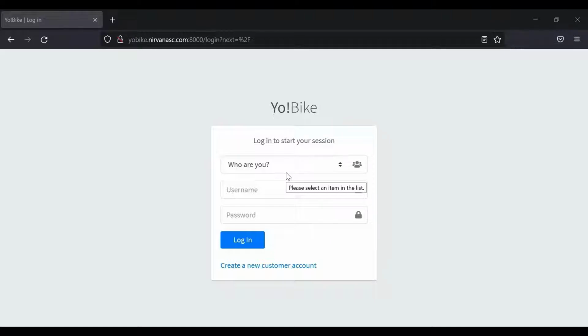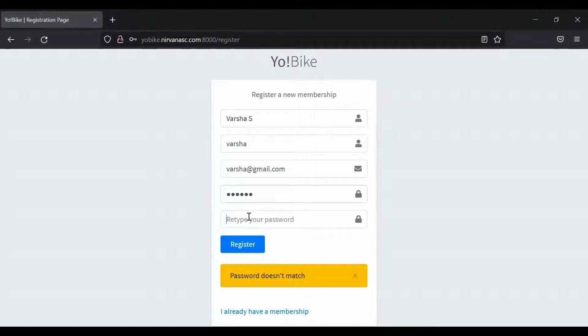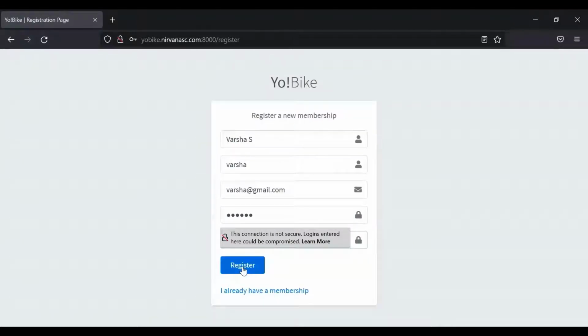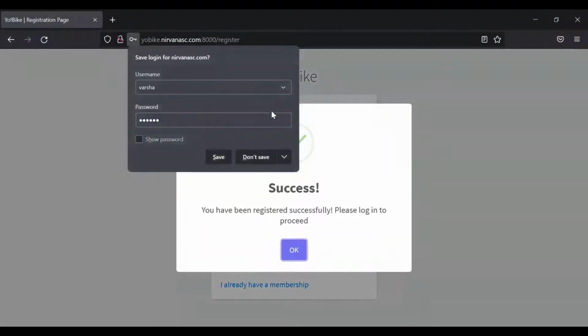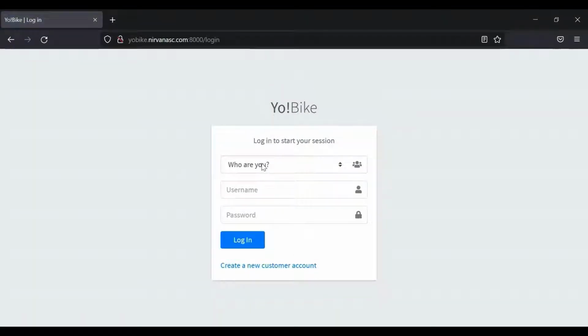So once you log on to our server, you will be taken to the login page. But since we are a new customer, we first have to create an account. To create an account, we will have to enter our full name, choose a username, enter your email ID and password. When we click on register, it will display a message that the user has been successfully registered, and you will be directed to the login page.